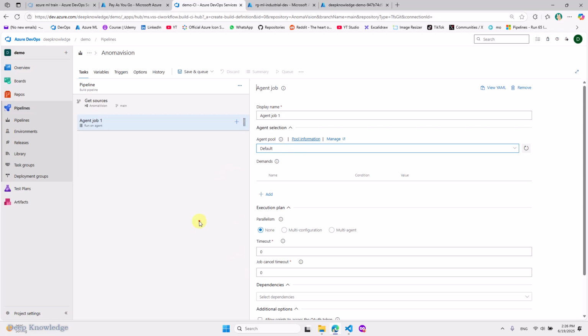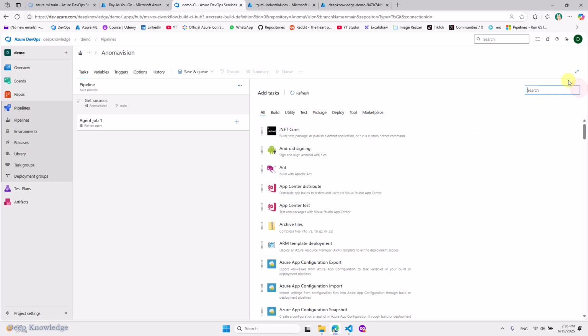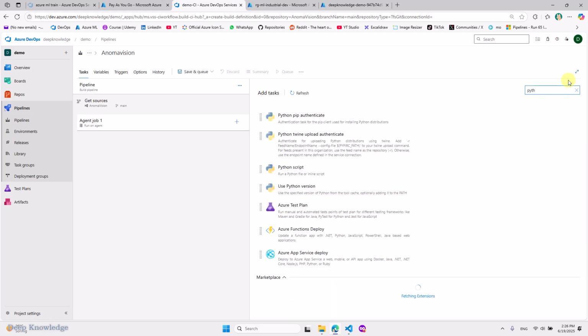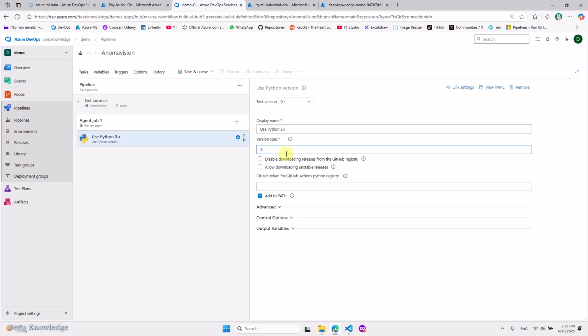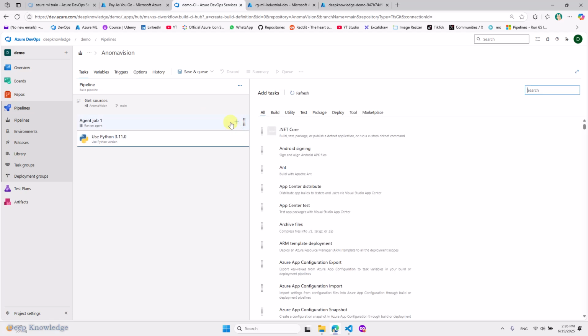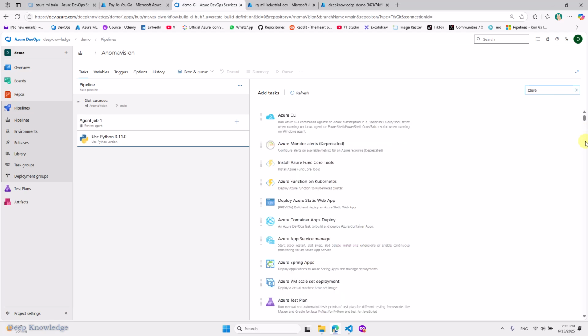So here now I need to add in the beginning Python, Python version, and for that I need 3.11. The second one, let's see, Azure CLI.